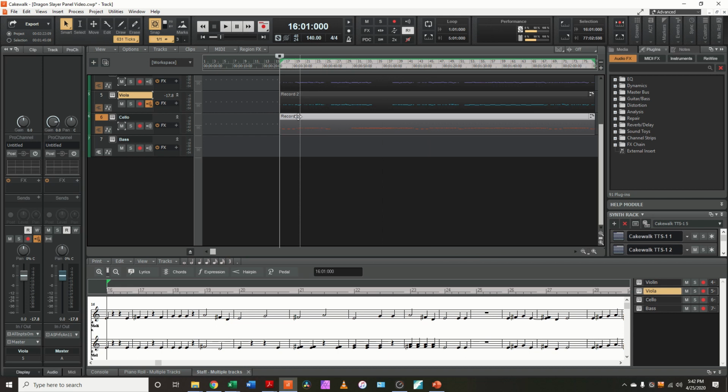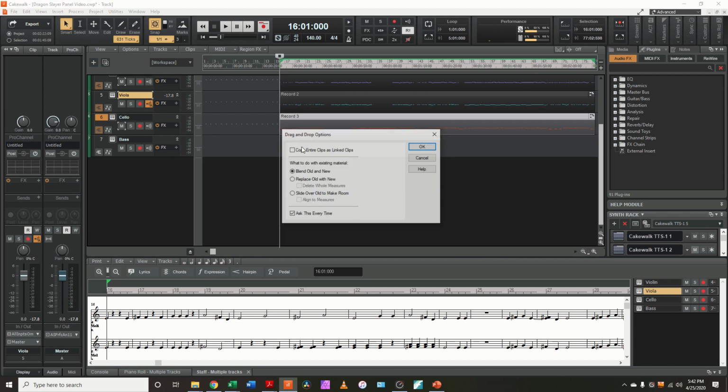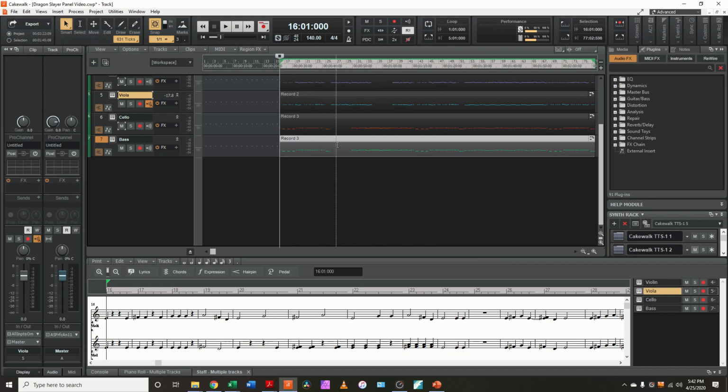When you hold the shift key and drag, it constrains you by time. So I want to keep this right on time. So I'm holding the shift key and dragging it down to the bass track. And if you hold the control key, then it gives you copy. So I'm holding shift and control and dragging that into the bass. And it asks me how I want to drag and drop. And now I have the cello part copied into the bass part.